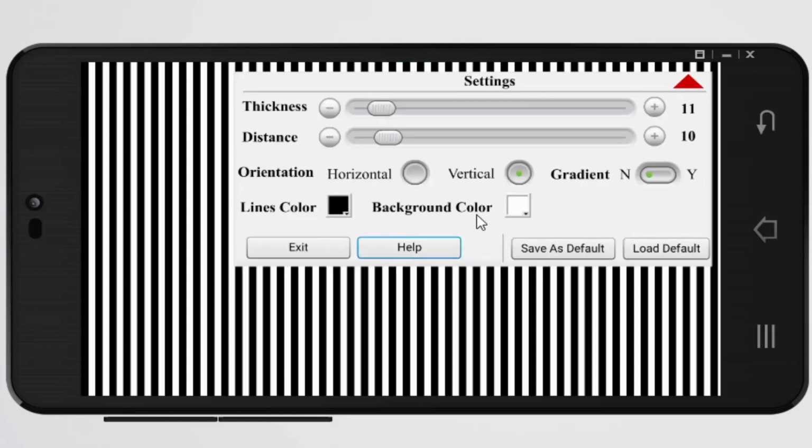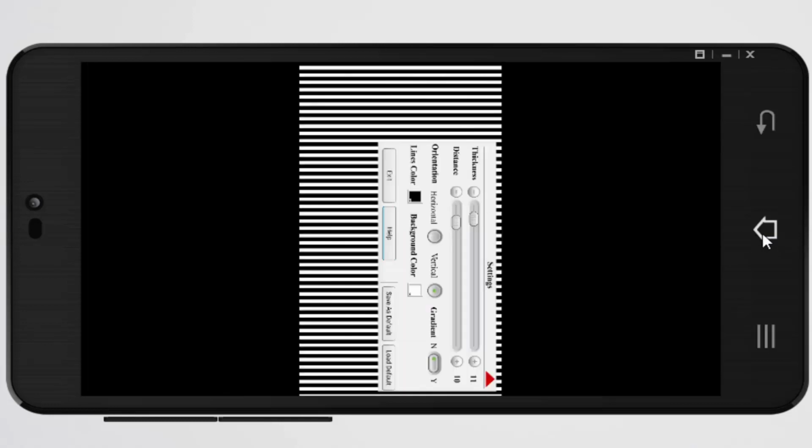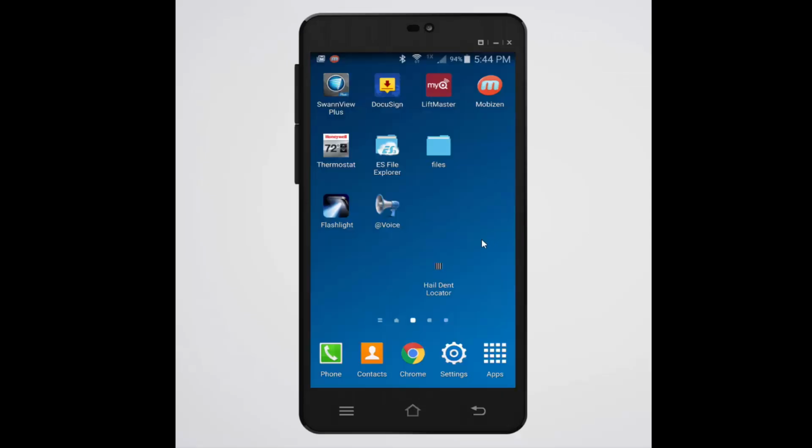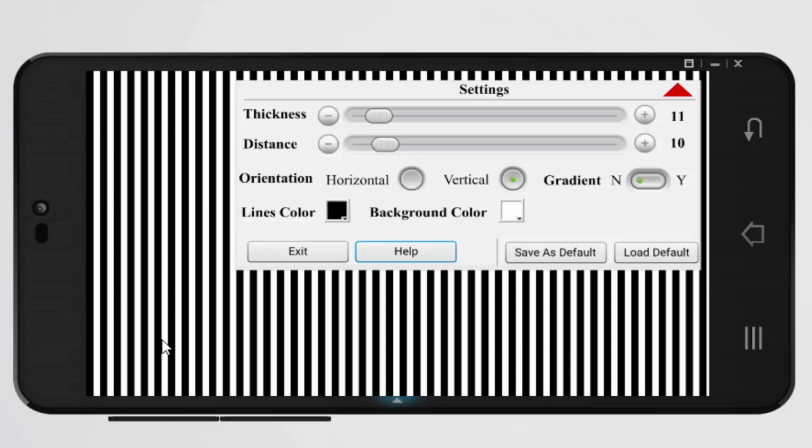Now, I do want to warn you that just hitting the home key, this home key does not turn the app off. It's going to stay running in the background, so when you click on it again, it's not loading up the splash screen or anything. It's just taking you right back here. In order to completely exit the program, then you want to hit the exit button right here.